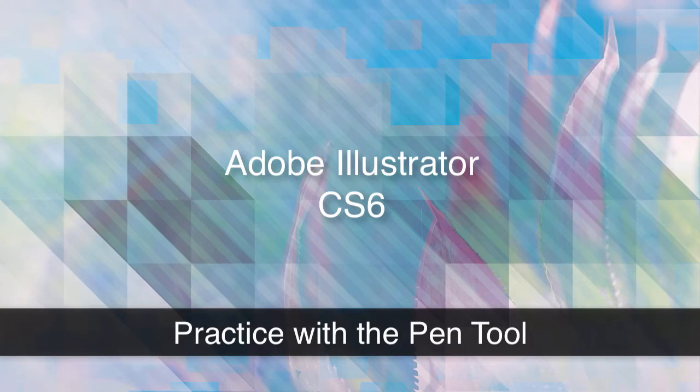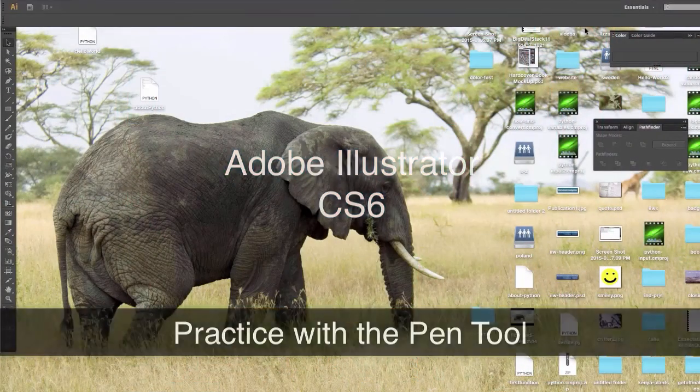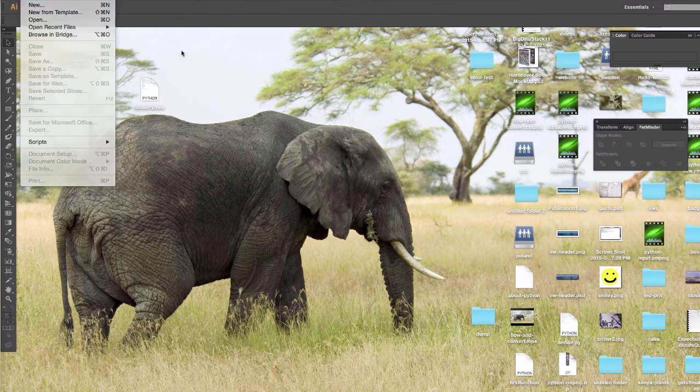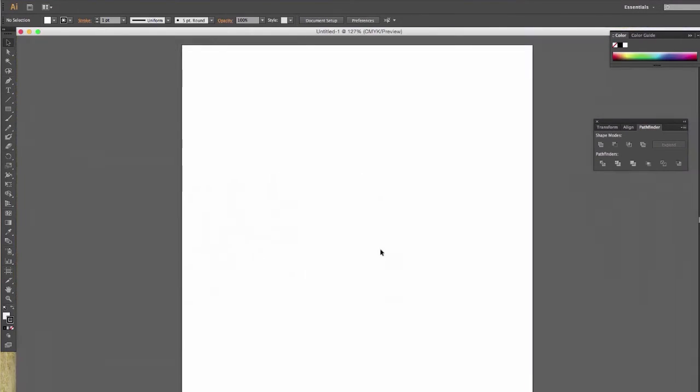So when you're learning Illustrator, and if you want to do anything serious with Illustrator, you need to learn the pen tool. So let's go ahead and just open a new file. And so here we have this. And so the pen tool is really important.